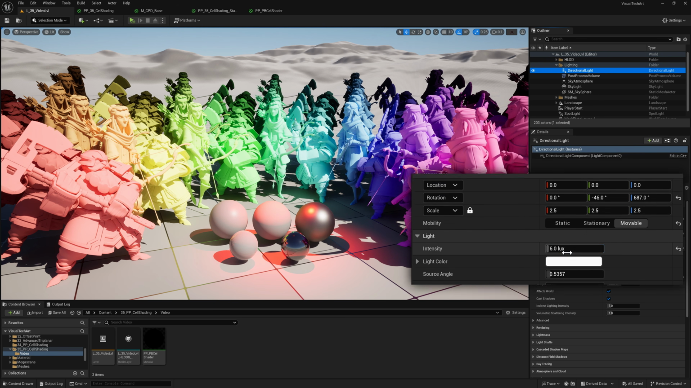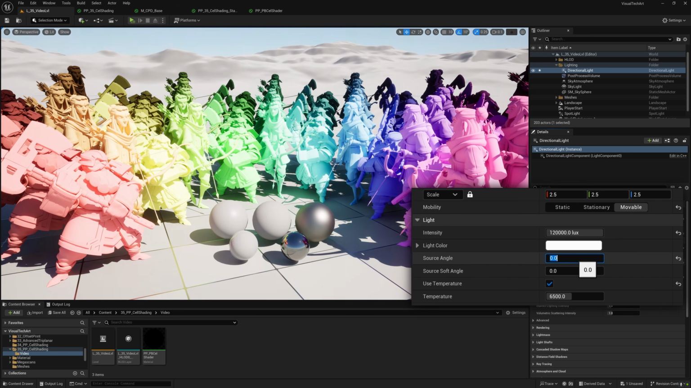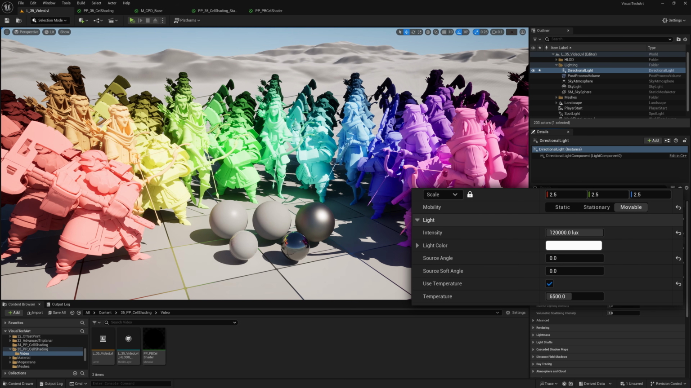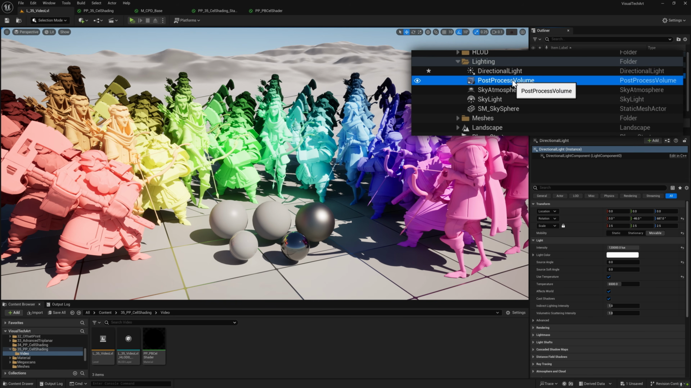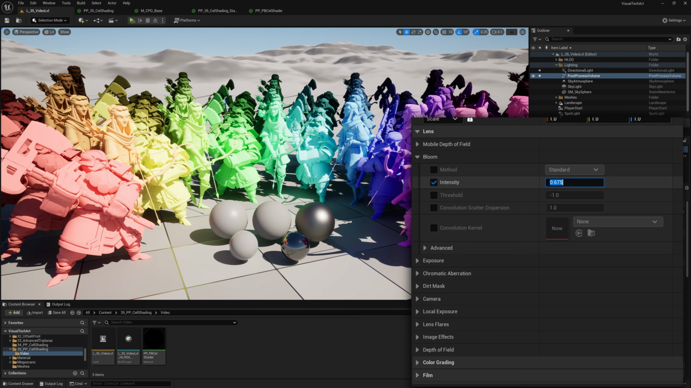So, let's start from the sun, 120,000 lux, and source angle at 0, since for our cel shader we want our shadows to be super sharp. Let's now go to the post-process volume and let's go with order. Let's remove the bloom to have a cleaner image.